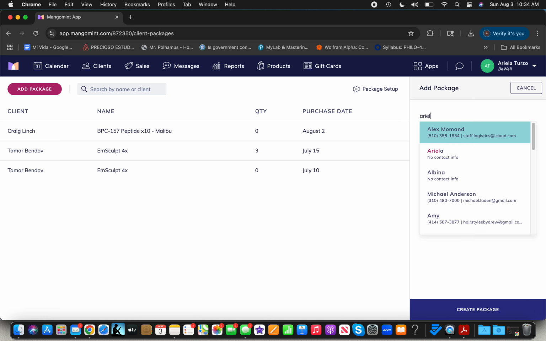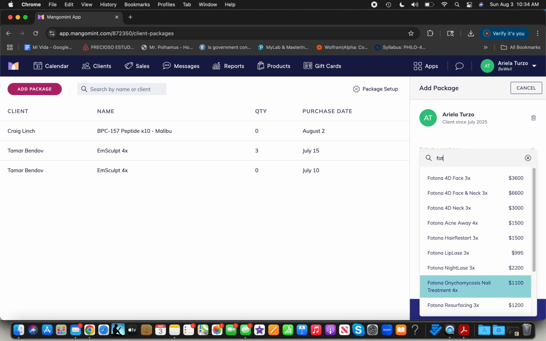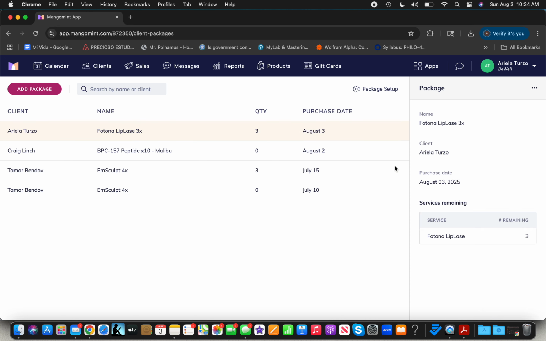Say this patient is buying a Fotona lip glaze package. So we are going to create that. So here that is. But they don't want to receive a lip glaze today. They want to make an appointment for the future, but they're just around the clinic. They wanted to pop in and just buy the package so that next time they make an appointment, they can just not bring their wallet.